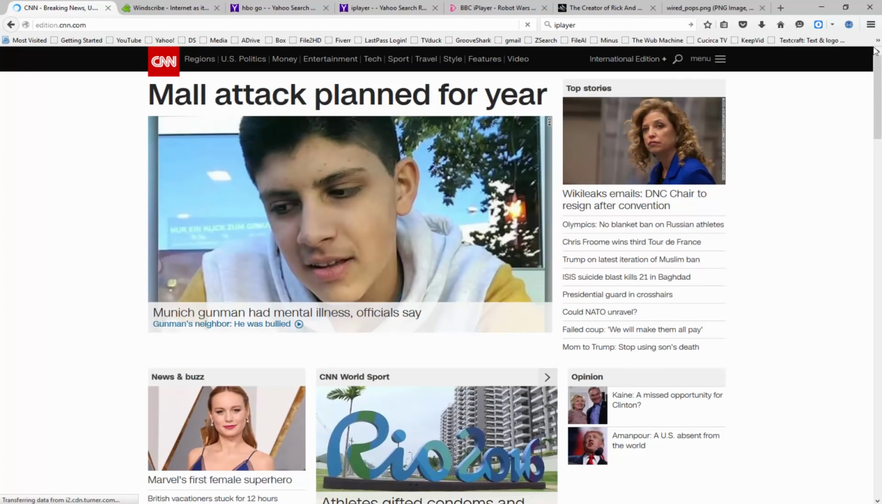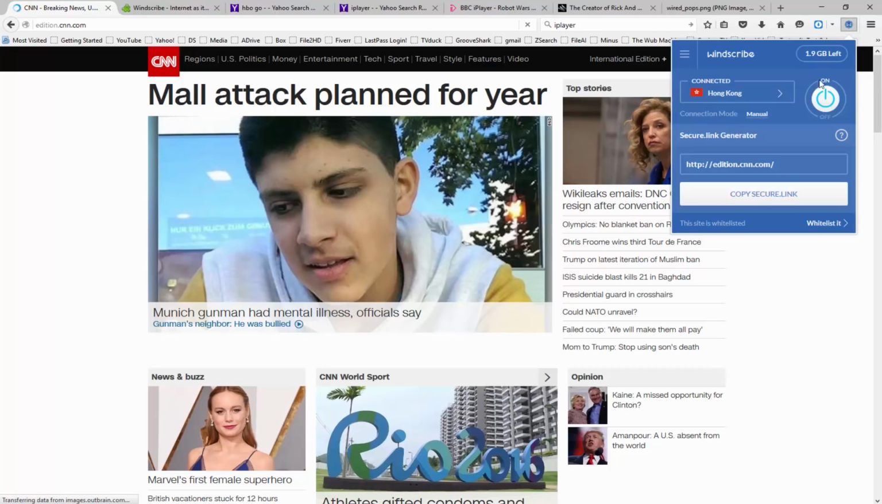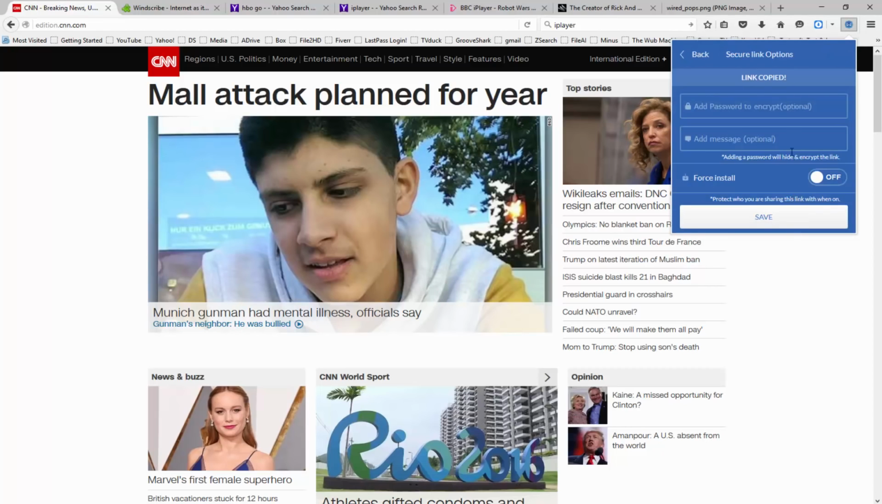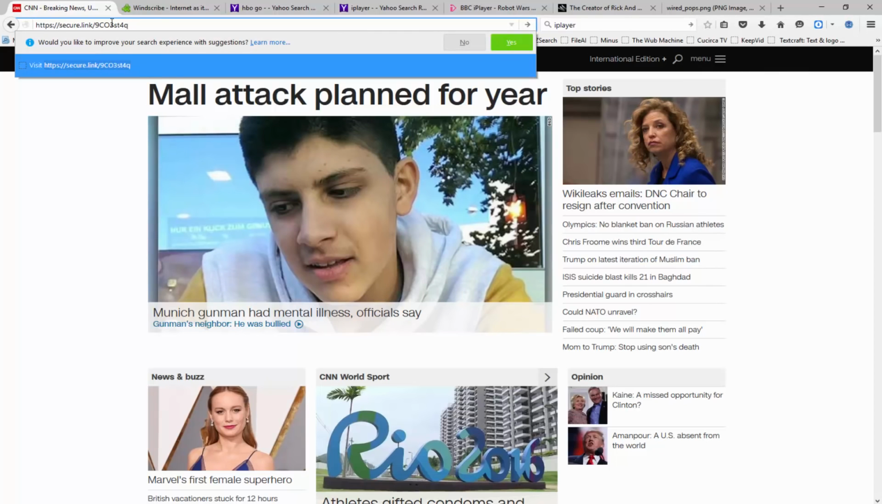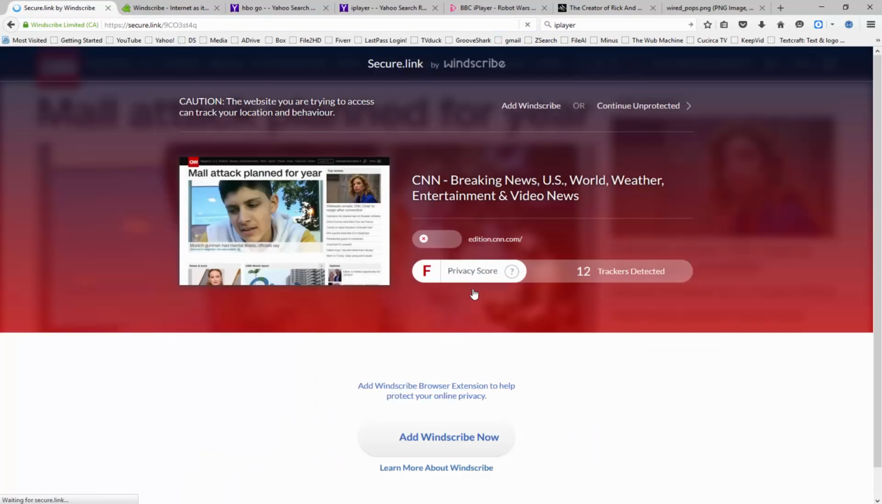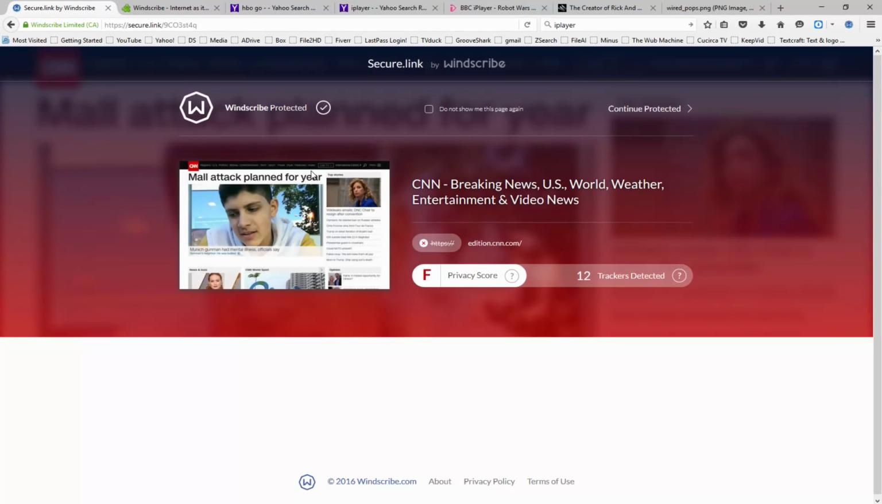If we open up the Windscribe add-on in our right corner here, you can see that I'm going to have the option to copy my secure link. And if I wanted to, I also have the option to add a password or a message to that secure link. So I'm going to go ahead and enter that URL that I've just copied into my browser here and click on enter. Here's what the website is going to look like when I load it with the secure link URL. It's going to give me this information here.